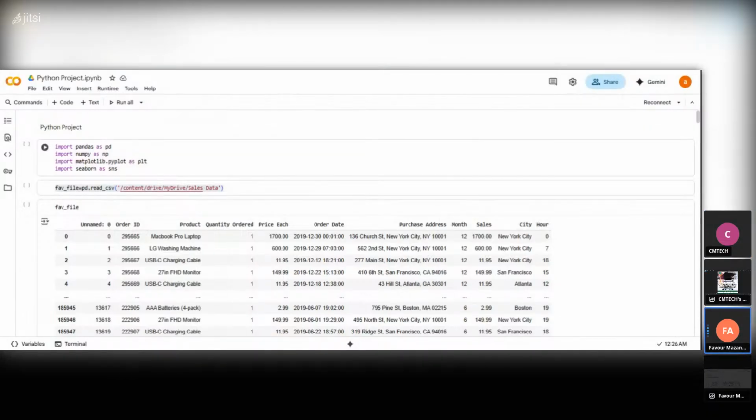I'll be defending my projects right away now. So from what I've learned so far, basically this Python for data analysis, the first thing you do is you have to import your libraries. So you have import pandas as pd, import numpy as np, import matplotlib.pyplot as plt, import seaborn as sns.